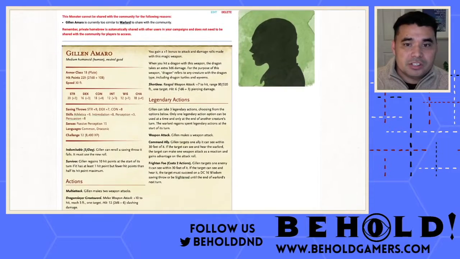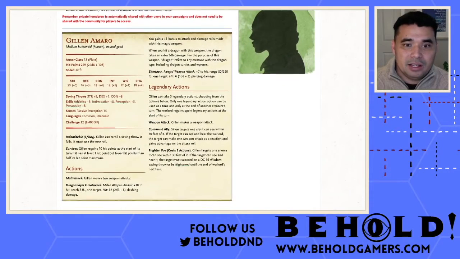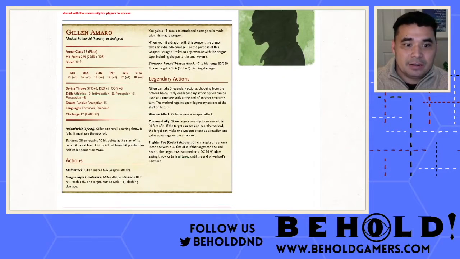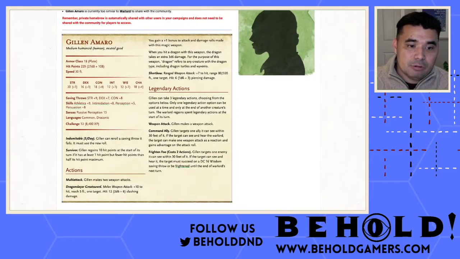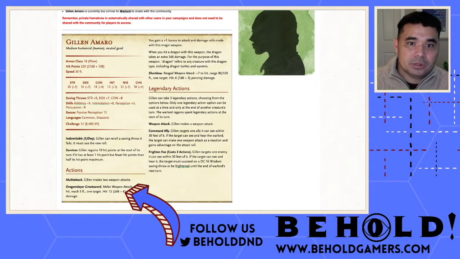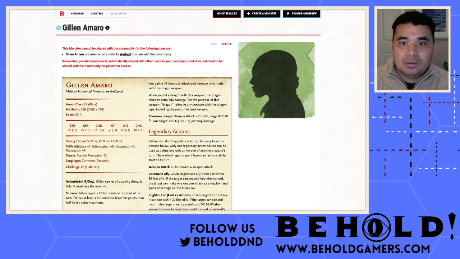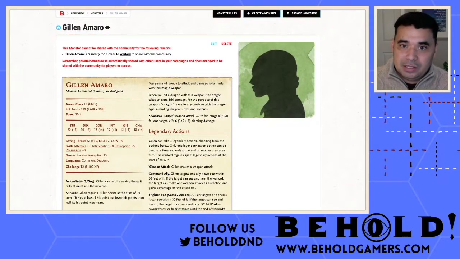It's basically just a warlord stat block that I kind of customized and added a little bit to. Gillen Amaro is a little bit stronger than your average warlord because he has a Dragon Slayer Greatsword. I basically copied and pasted the Dragon Slayer Greatsword into his stat block. So that is available to him there. You can see exactly how I did it.